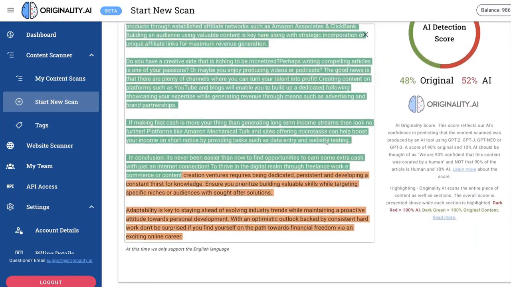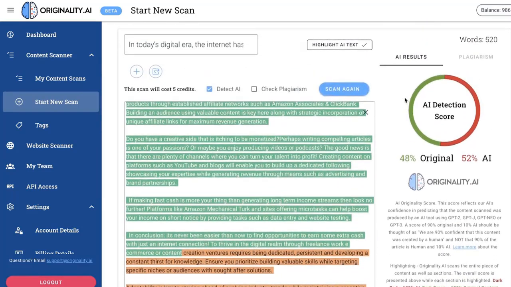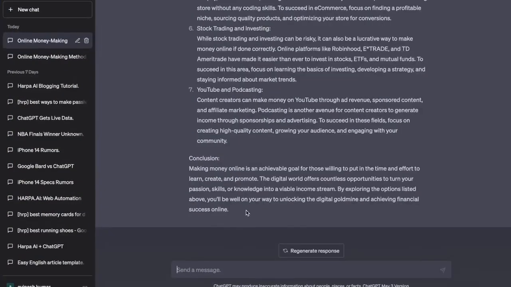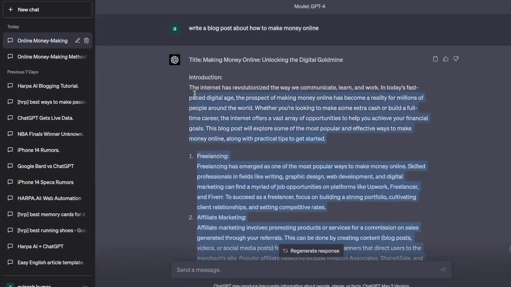So while it didn't get us to 100%, we were able to humanize the content and get a much higher original score and a lower AI detection score than the original piece of content, which was only 1% original and 99% AI. So let's do another example. I've written a blog post on the same topic, which is how to make money online.